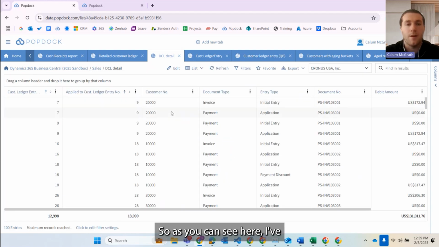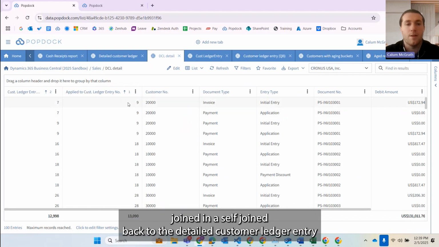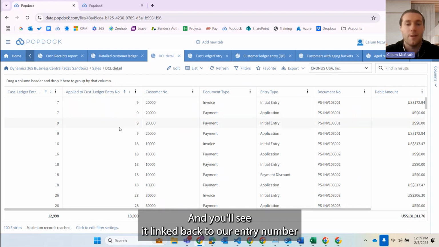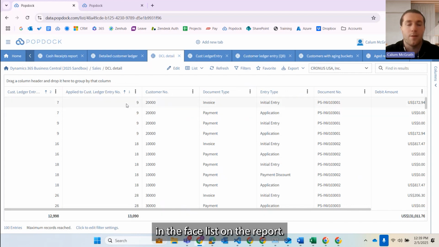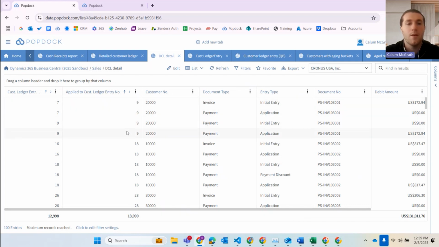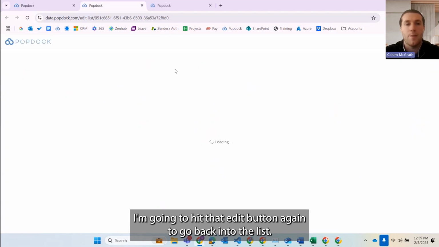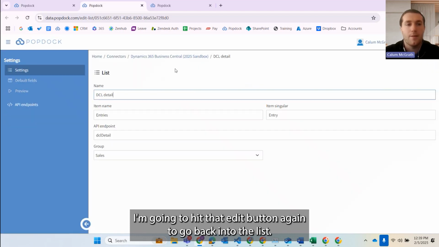So as you can see here, I've self-joined back to the detailed customer ledger entry and got this Apply To customer ledger entry number here. And you'll see it links back to our entry number in the base list on the report. So just to give you a bit more detail on how that was built, I'm going to hit that edit button again to go back into the list.